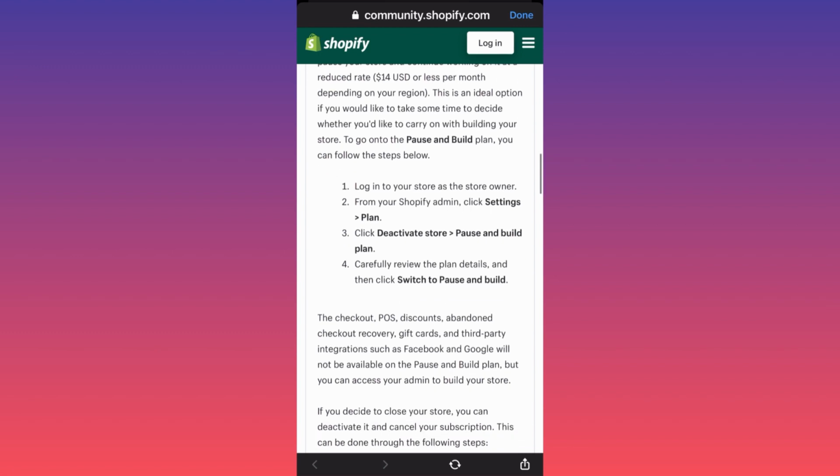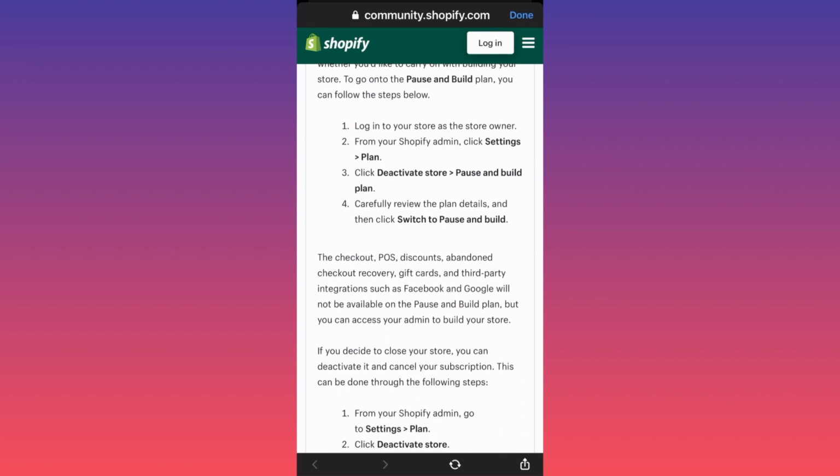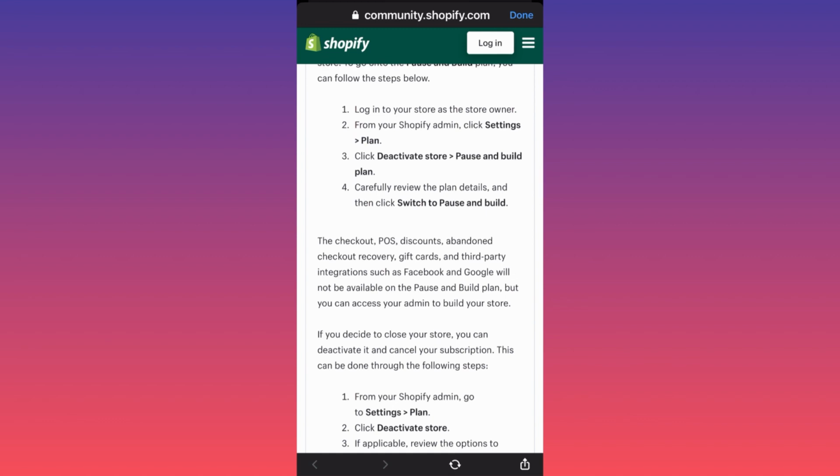How are you gonna go about it? Well, first thing, you wanna log into your store and then you wanna go to Shopify admin. Then you wanna click on settings and then you wanna click on plan. When you go to your plan, you wanna look at the details and the options, because there are options such as switch to pause and build. This is where you're going to find this reduction of the fee and putting your plan on pause. This is very different because, like I mentioned, there is a difference between pausing and canceling your subscription.